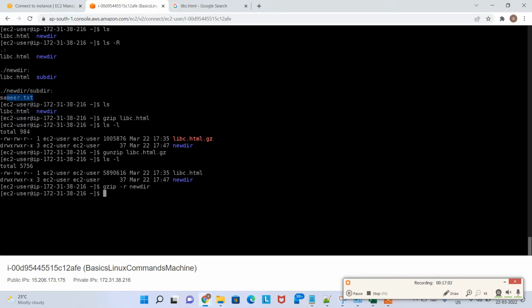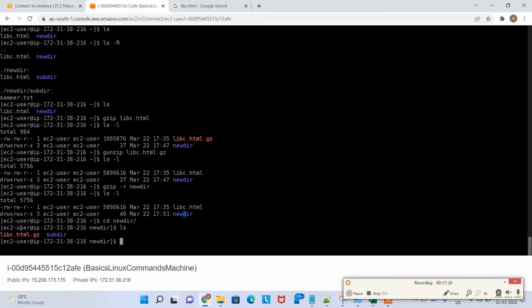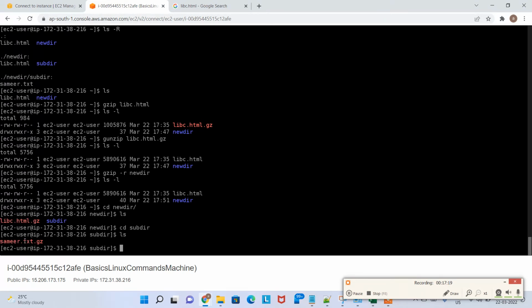If you hit it and type ls -l, new dir shows like this, but if you go to cd new dir, then you will see the difference. See, the file is already compressed. Now if you go to cd sub dir and type ls, you see summy.txt compressed too. So all the files, everything inside subdirectories, will be compressed.